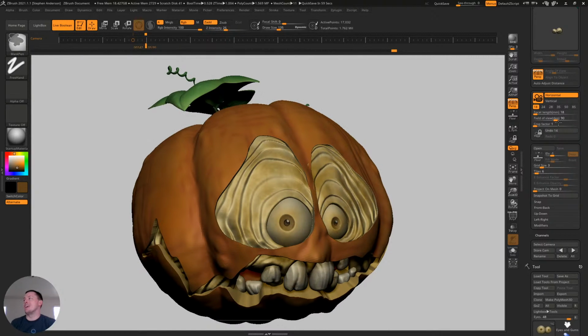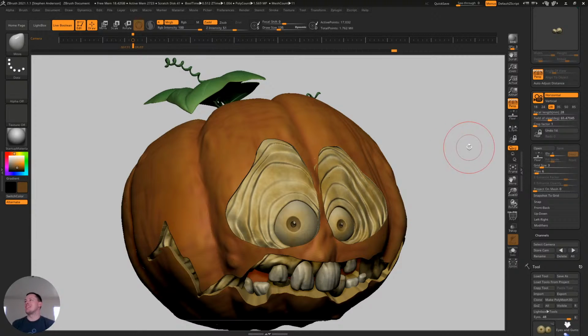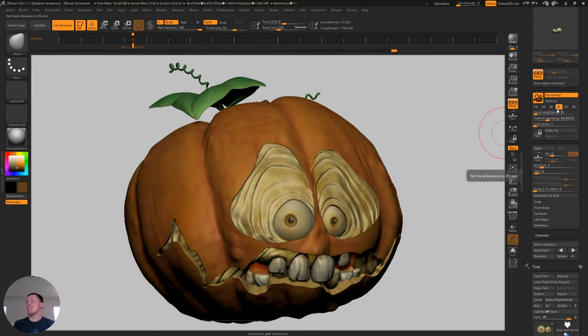Yeah, that extreme angle, it's like, wow. I'd rather just keep it more normal. Let's try the 35 millimeter. That's not bad. I don't know if it'll stay all in frame when it's rotating, but yeah, let's play with this.